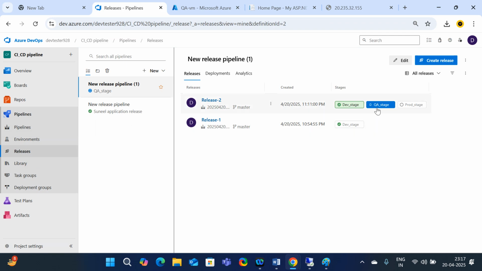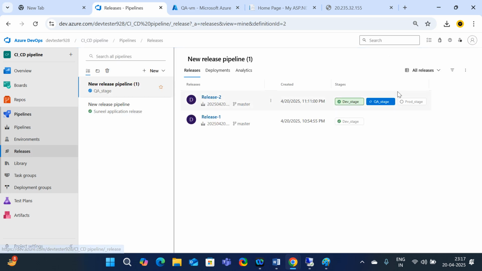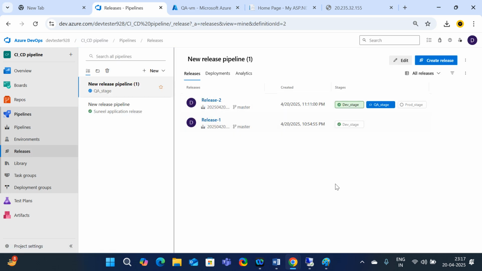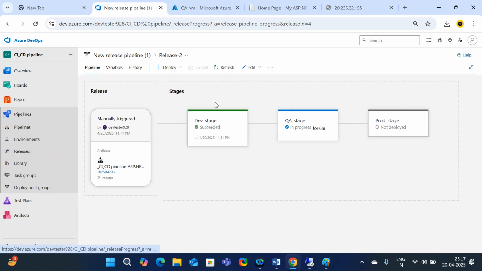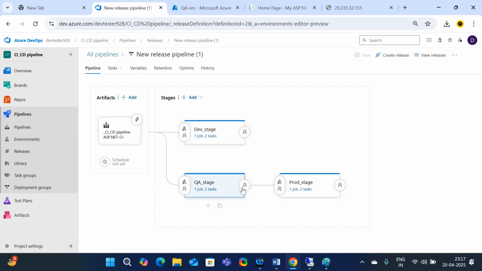Coming to the release pipeline, just check. Right now, in which stage is it? It is in the QA stage. So I am going to change the stage to the prod stage from the dev deployment. How can I do that? Just click on edit pipeline.